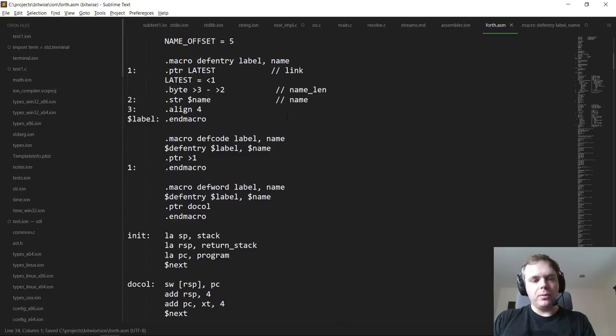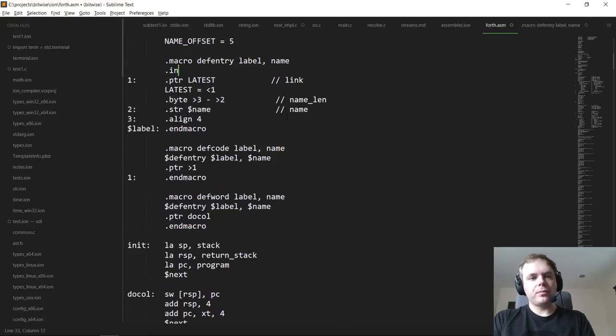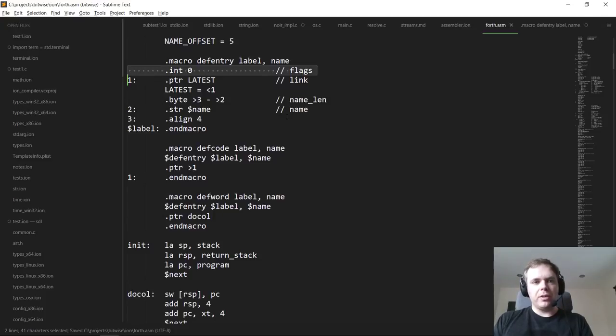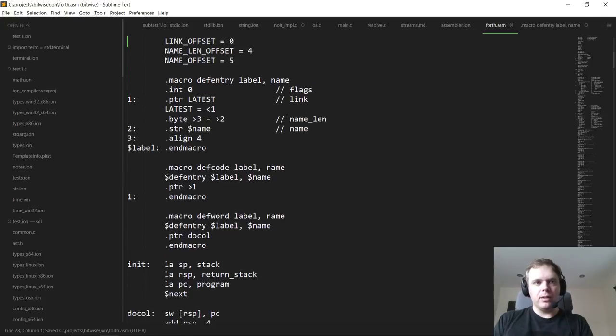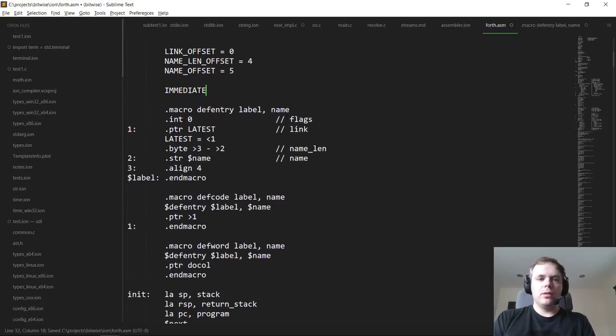So this means we need to expand the dictionary entry with another field, and I'm just going to take a full word for it, and I'm going to say it's zero by default. Let's see, 1, 2, 3, 4, 5, 6, 7, 8. So this is just a bit flag. Let's call it immediate.